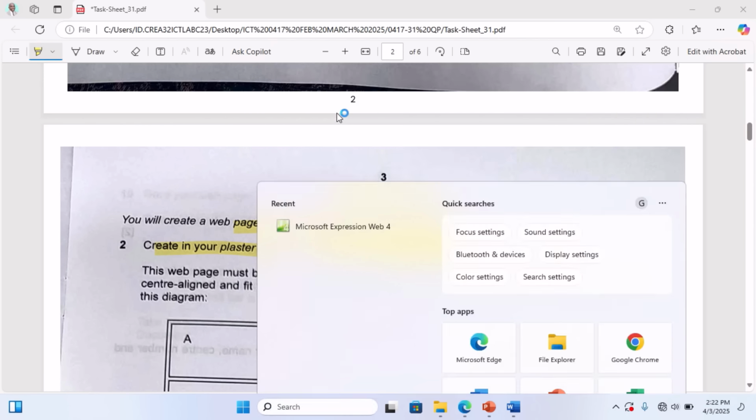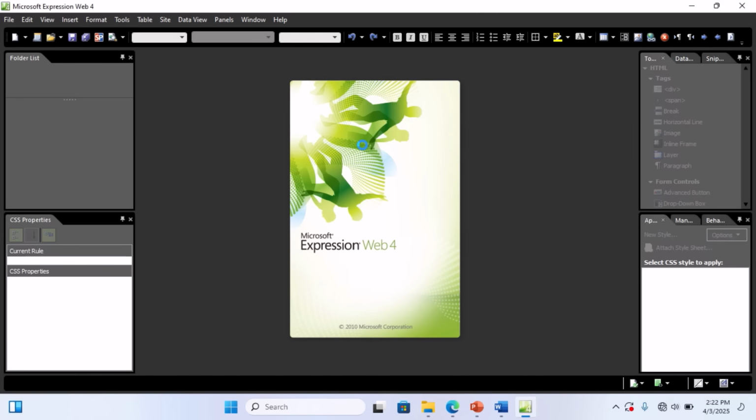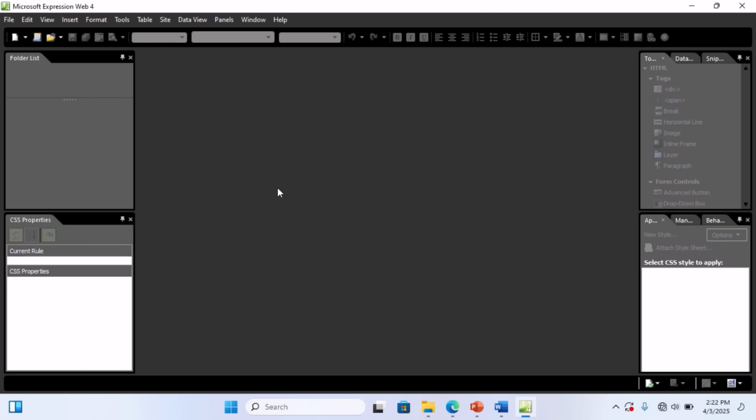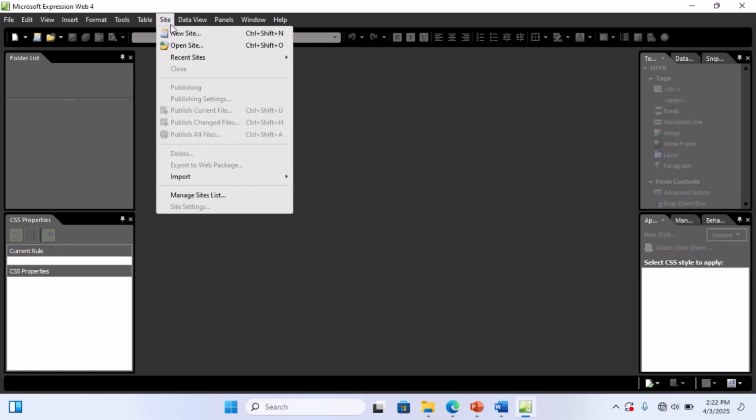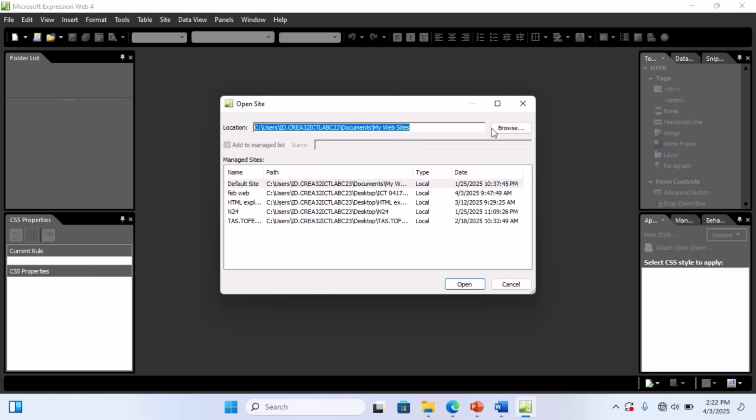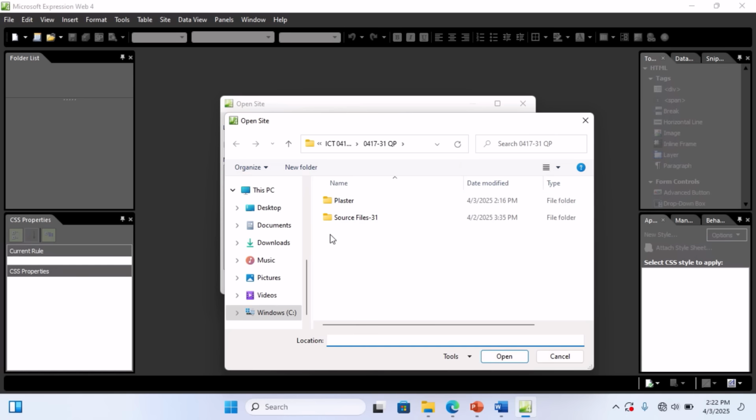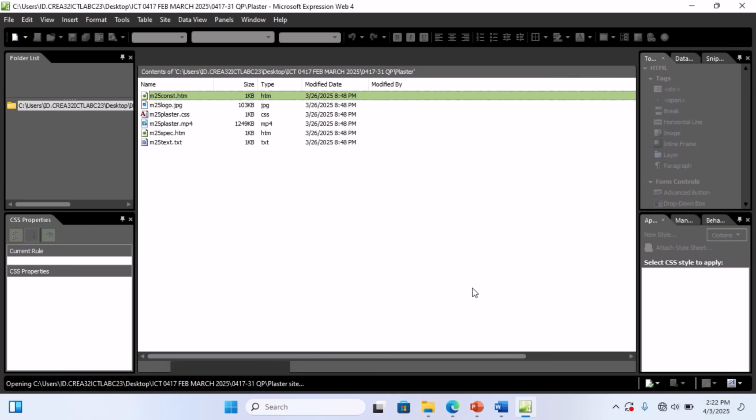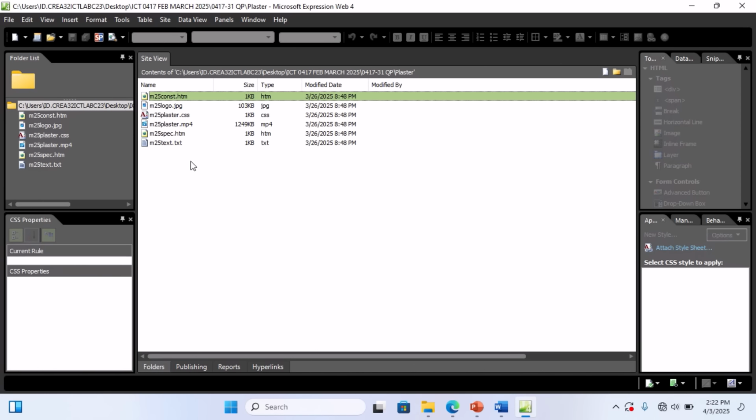All right, then thereafter the next thing I'm going to do is to go to site, to open site, that is, open the folder I just created. Here is the folder plaster. Then plaster, and I click open, so it is good for me.